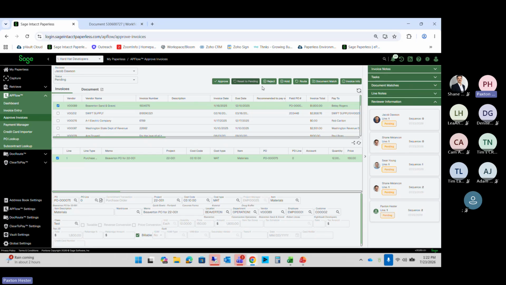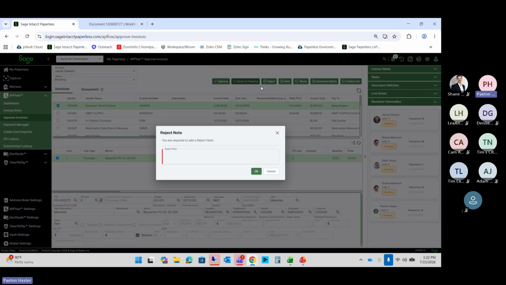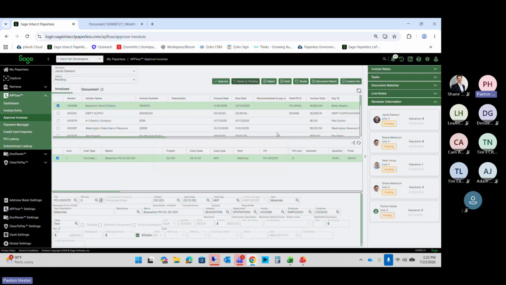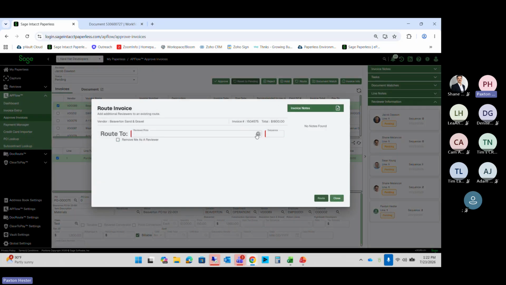Speaking of rejecting or placing on hold, if they reject or place on hold, they must give it a note. They cannot just reject or place on hold because it's going to go back to the processor and they're going to need to know why. If it came to them inadvertently, they can actually route it to someone else internally within the system and actually remove themselves as a reviewer.